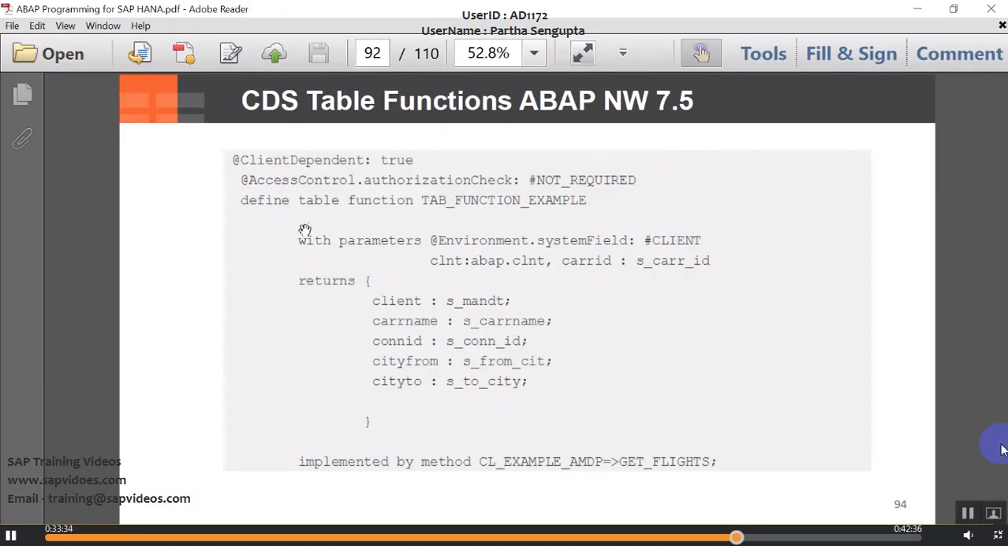So you can have CDS table functions as well. This is not a view. So you have to see here properly that this is not a view. So this is a table function.